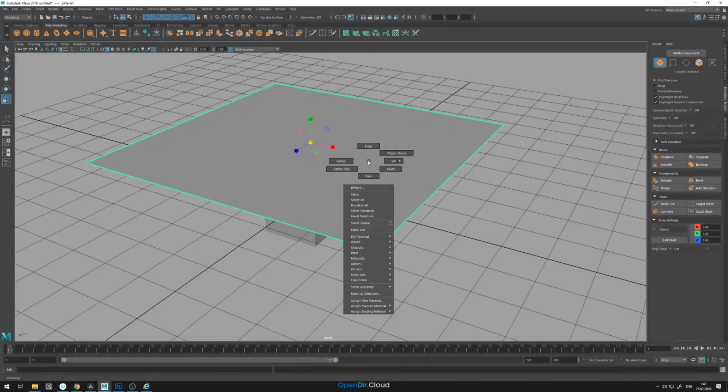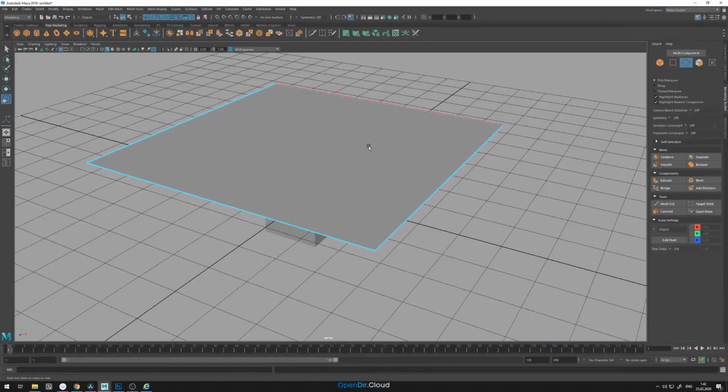Let's switch to the Edge mode, right-click and select Edge. As you can see, the top edge is highlighted. The cursor remains almost in the middle and each edge becomes highlighted. If you uncheck this checkbox, no edge will be highlighted and you will need to hover over to select them.